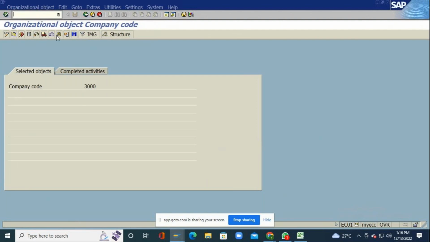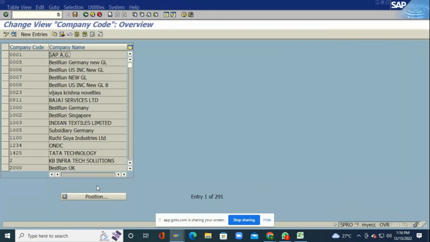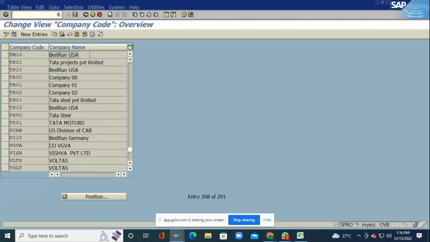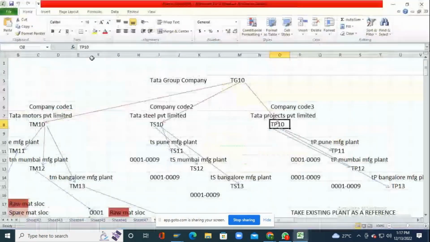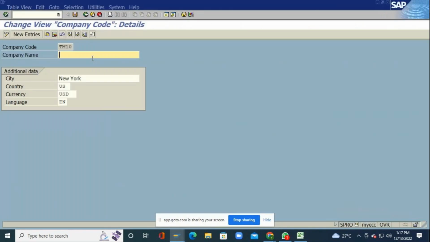Right, I will go back and go to the edit company code data. I will put TM10 and change the TM10 company code description. I will change it to Tata Motors Private Limited. So I just changed it.